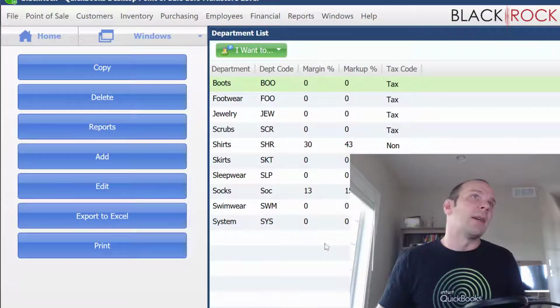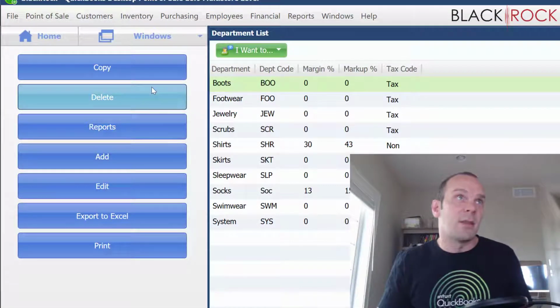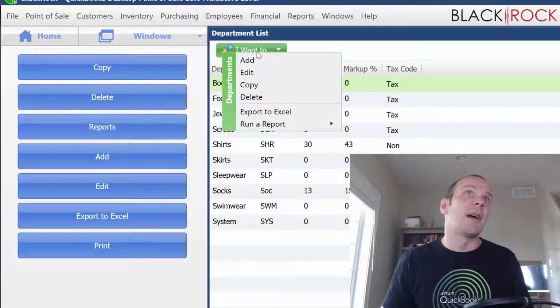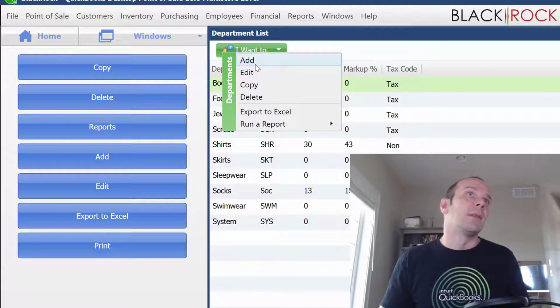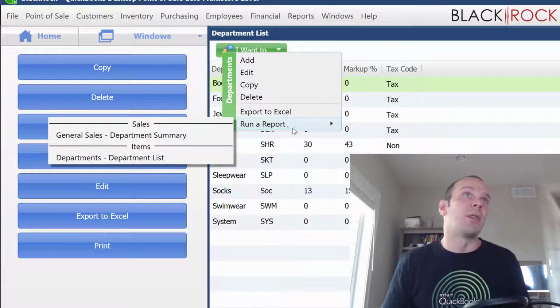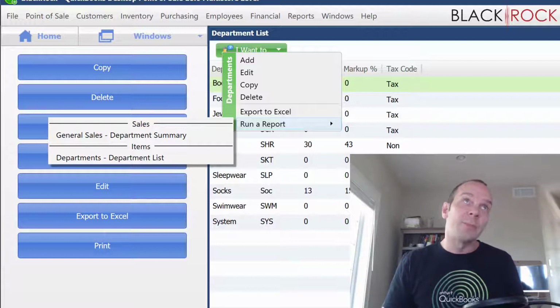You may notice that a lot of the tasks that you can set the blue buttons to do are also present on the I want to menu. Most of them are actually. It looks like, let's see, copy, delete, edit, add, export to Excel, and print is not on here, but running reports is not in the blue button area. So that's going to be a difference.